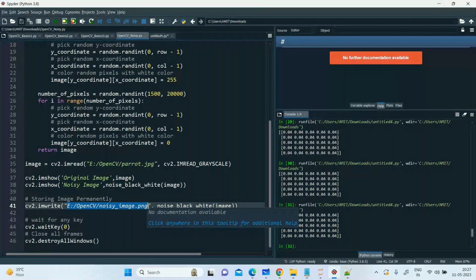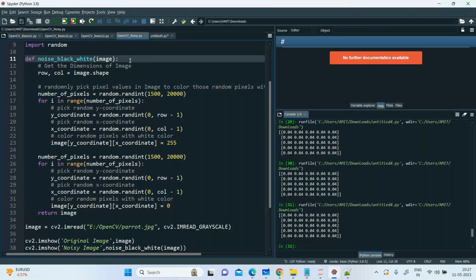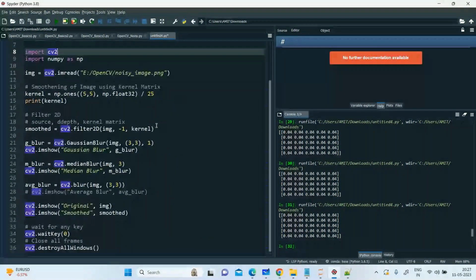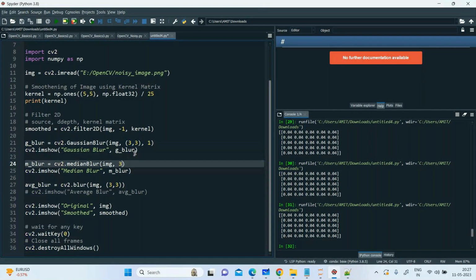You have given two parameters. Can you open your current file, the latest one we were working on, the smoothing file? Here, what importance does the parameter 3 in median blur have? These are the kernel shape. Assume that 3 pixels will be selected in a combination, and out of those 3, the middle term, the middle pixel value, will be taken.